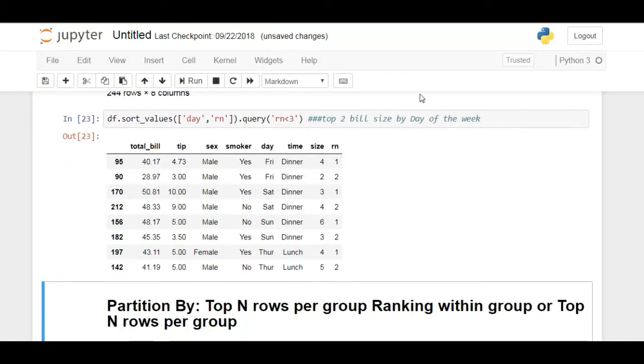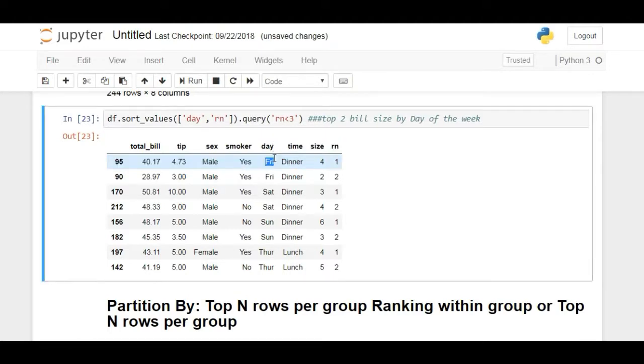So, as you can see here, within the day Friday there are two bills that are highest, the 40 and the 28. Again Saturday, there are two bills, 50 and 48, which are the highest. Within the Sunday there is a bill for $48 and $45, which are the two highest bills. The same thing for Thursday, there are two bills, $43 and $41, which are the highest.